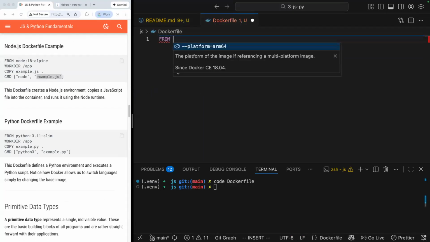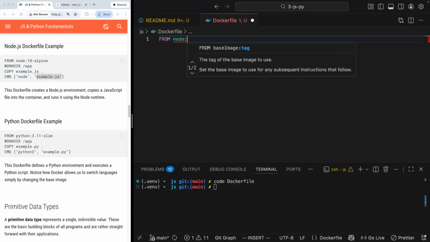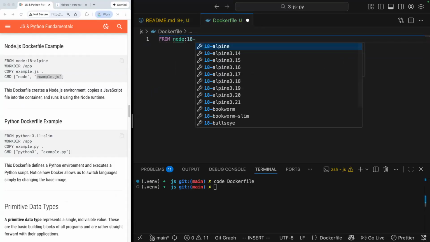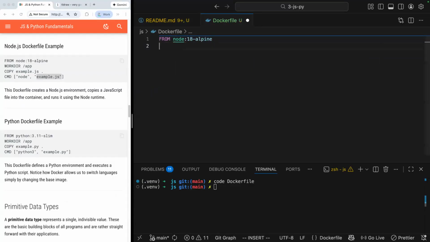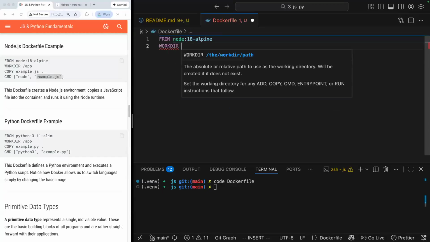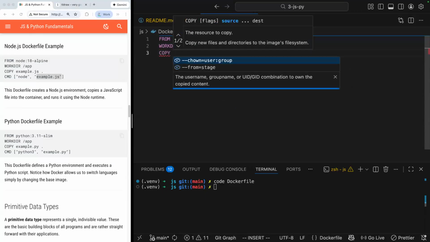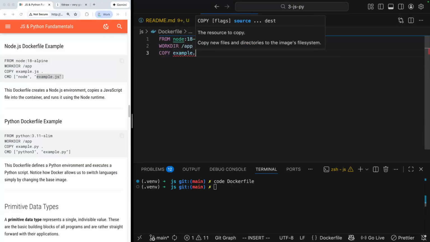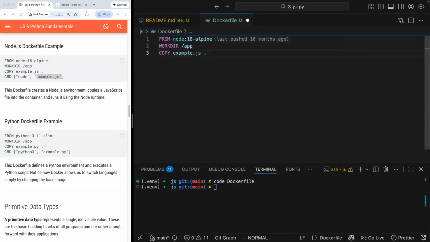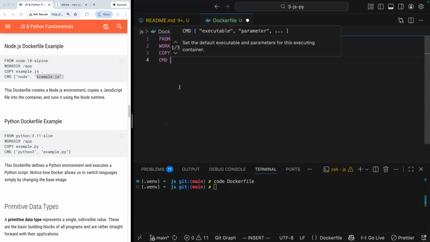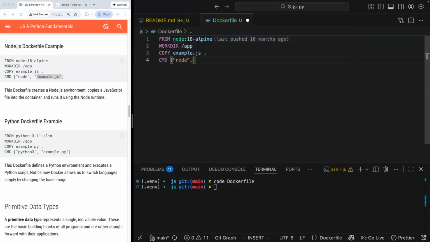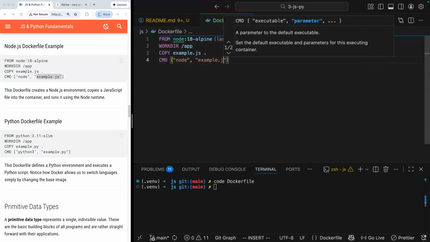And so I'm going to use this base image for Node.js, and note these wonderful autocomplete helpers that I get from VS Code. I'm setting the working directory. So inside the Docker image, inside the Linux in there, it's going to do work in the directory app. And from outside the Docker image, from my file system, I'm going to copy example.js to that workdir. And now we're going to run the Node.js command and run our code.